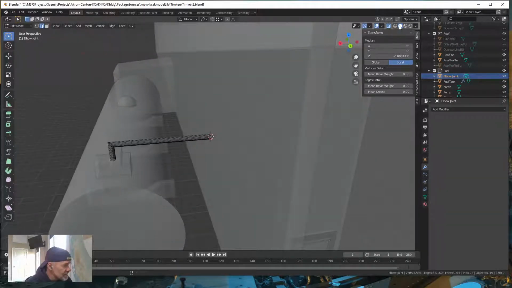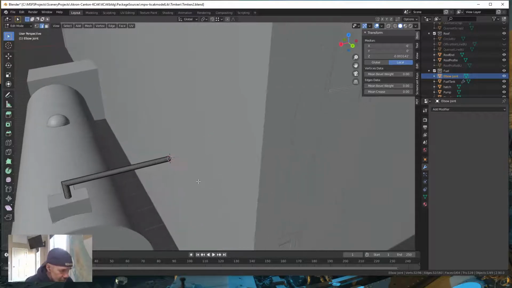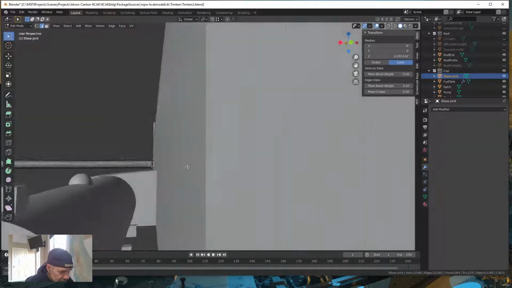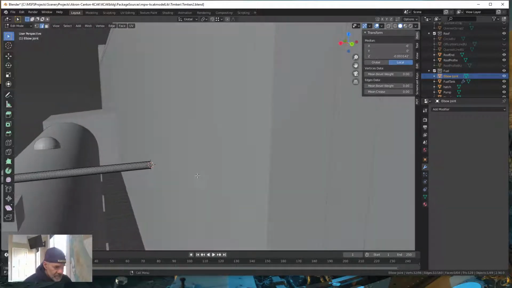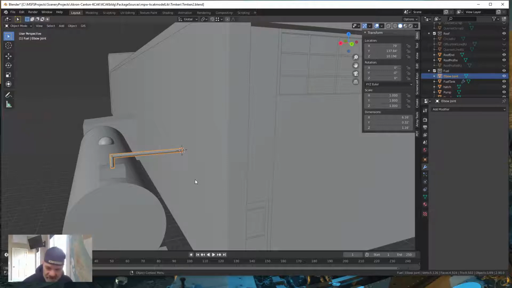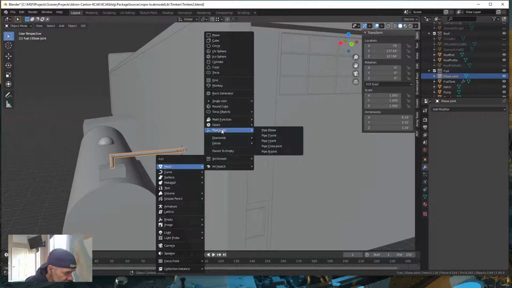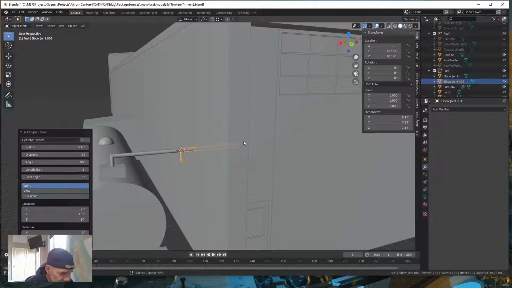Let me turn off ghost. All right, and then okay, zoom in here a little bit, and let's go ahead and get out of edit mode and do a Shift A, and let's add another mesh pipe joint pipe elbow.